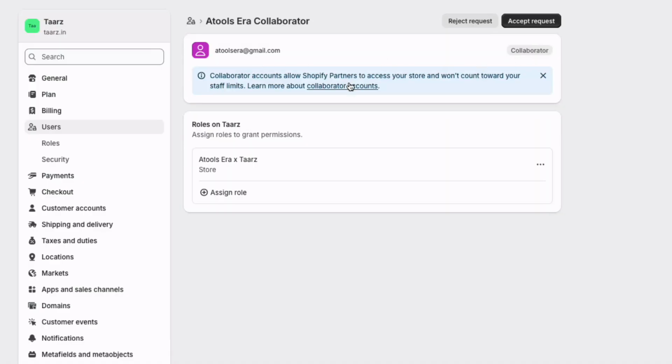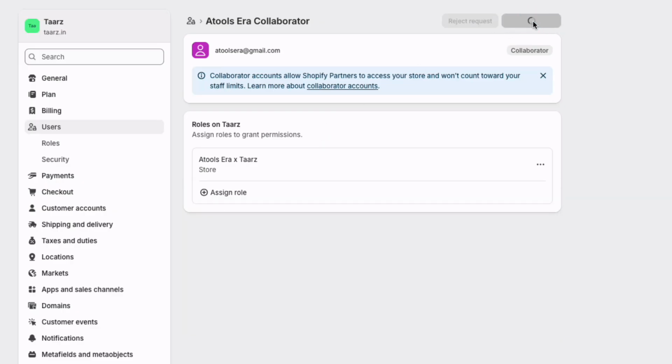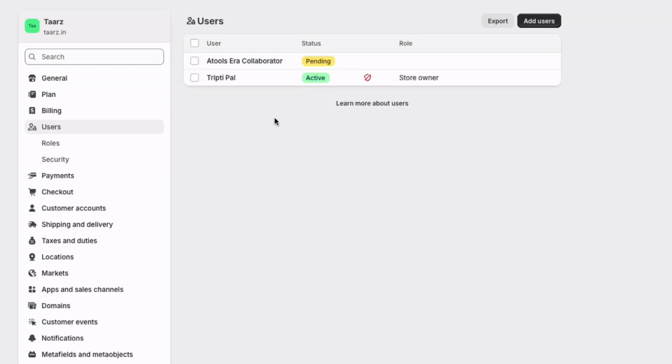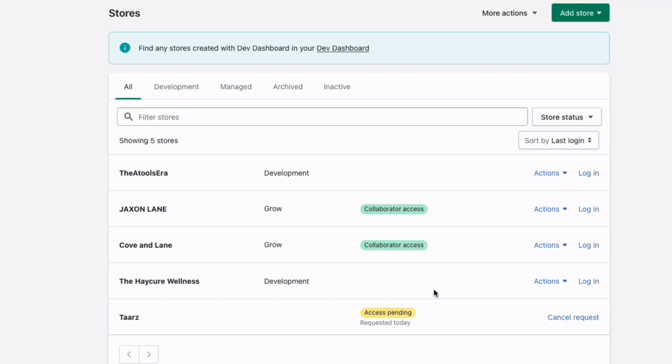Now I come to here, I'm getting the request, and I can accept the request or I can assign a role. So Online Store Editor, this is the simple way, the most common permission that you can give. But in this store, I'm handling a lot of things, so I'll accept the request. Now it was pending, I'll reload it. It is active. So now I should get access to this store.